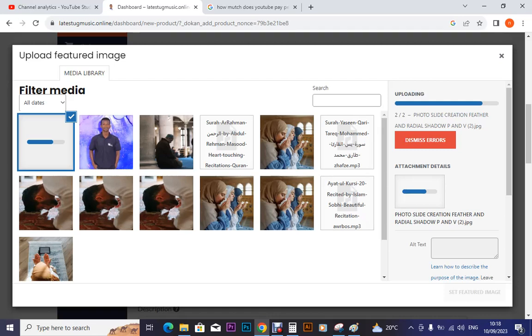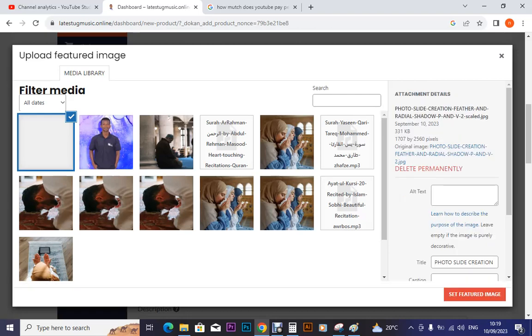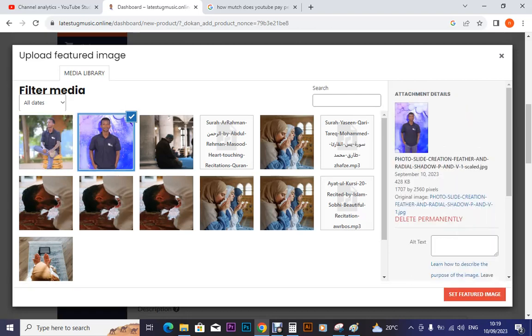So far one has completed and one is remaining. So this one has completed and one is remaining, and the other one has also completed.